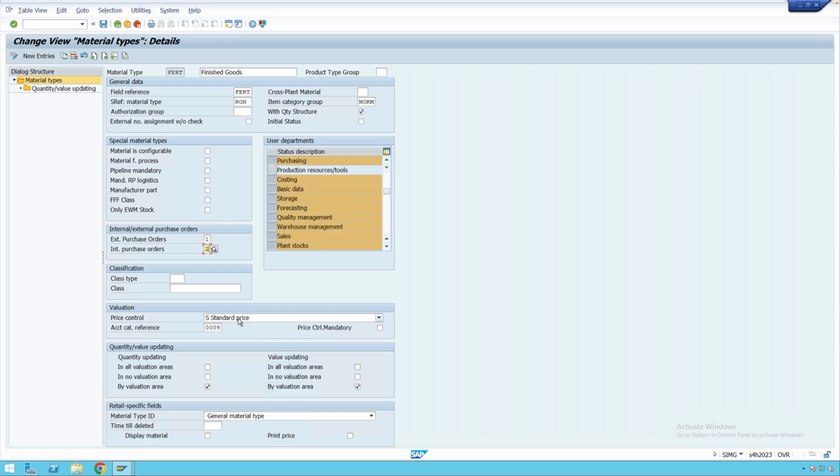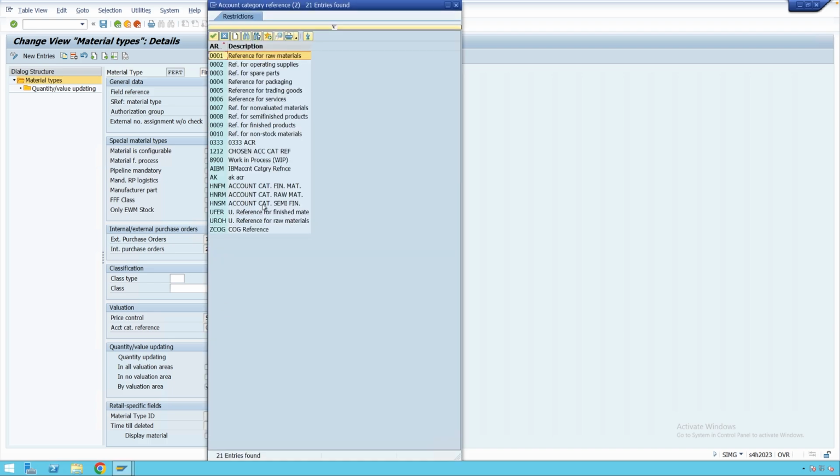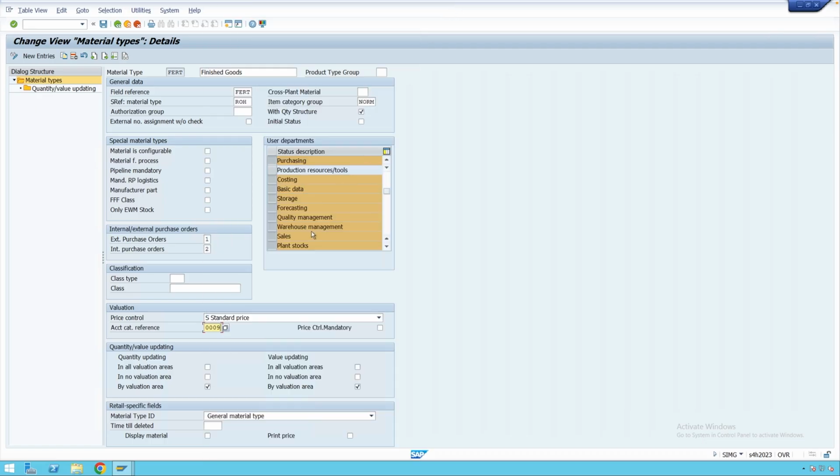Okay, and that particular price will be maintained as a standard price. And you can see the account category reference is also different from what was maintained in the material type ROH, that was for raw materials. So if you take a drop down, this 0009 stands for reference for finished products, and this particular account category reference will be attached to a different set of valuation classes.